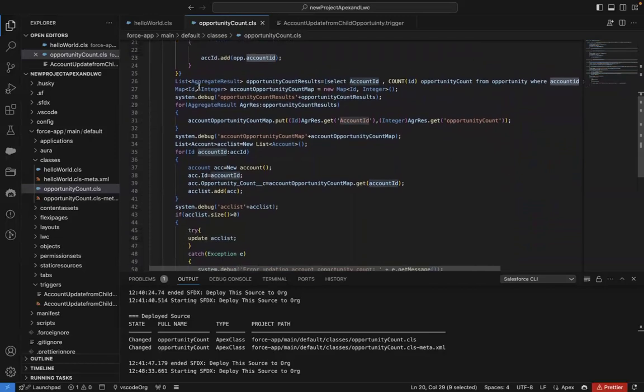Basically, what we did to achieve this is that we use an aggregate query for it, right?